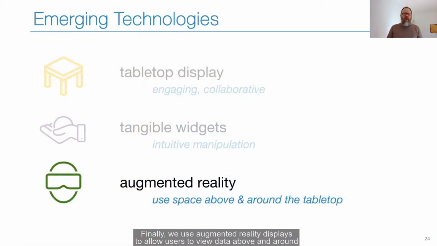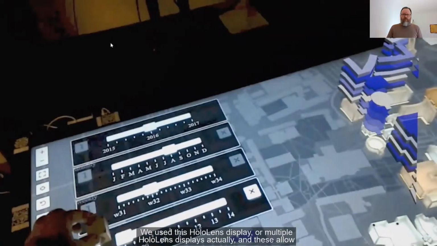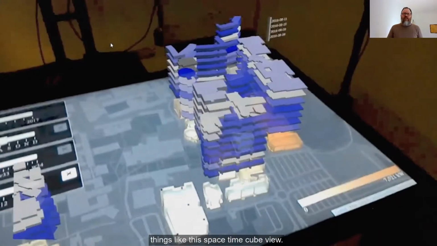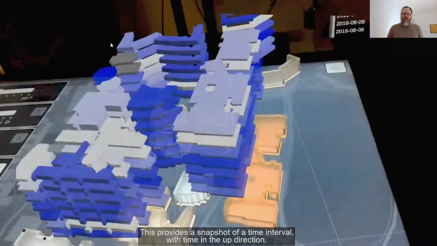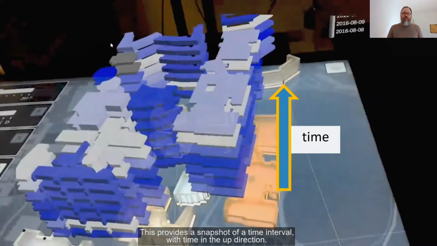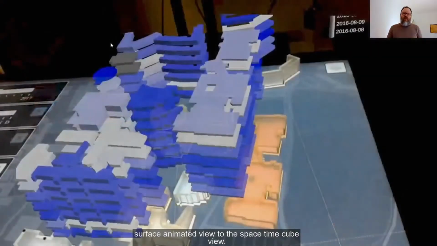So finally, we use augmented reality displays to allow users to view data above and around the tabletop. So we use this HoloLens display, or multiple HoloLens displays actually. And these allow things like this space-time cube view. This provides a snapshot of a time interval with time in the up direction. And by holding the time slider and flipping this up, this acts as a mode switch that switches from the tabletop surface animated view to the space-time cube view.